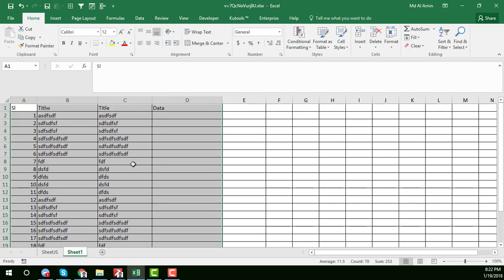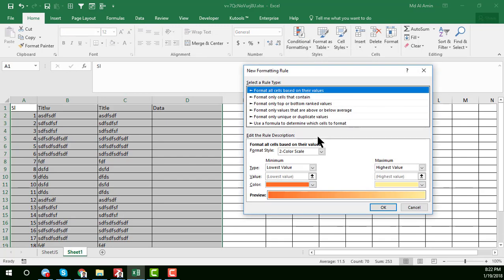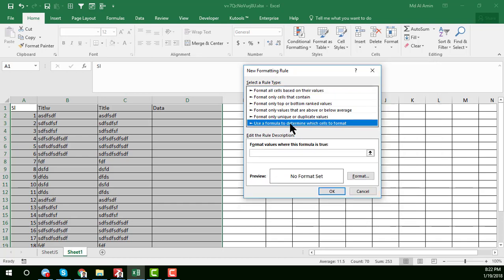After selecting the range, click on Conditional Formatting, and here you see New Rule. Click on New Rule, and under select the rule type, click Use a formula to determine which cells to format. Then you have to write the formula here.